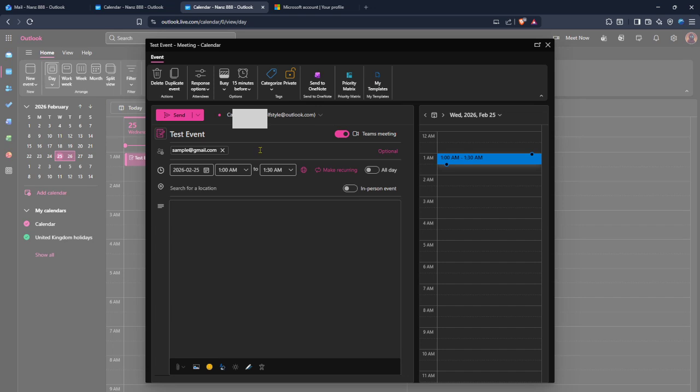Begin with a clear, action-oriented title. Think of it like a headline. It should make the purpose obvious at a glance, for example, Quarterly Planning Review or Client Onboarding Check-in. A good title helps attendees prioritize and quickly recognize what the meeting is about.